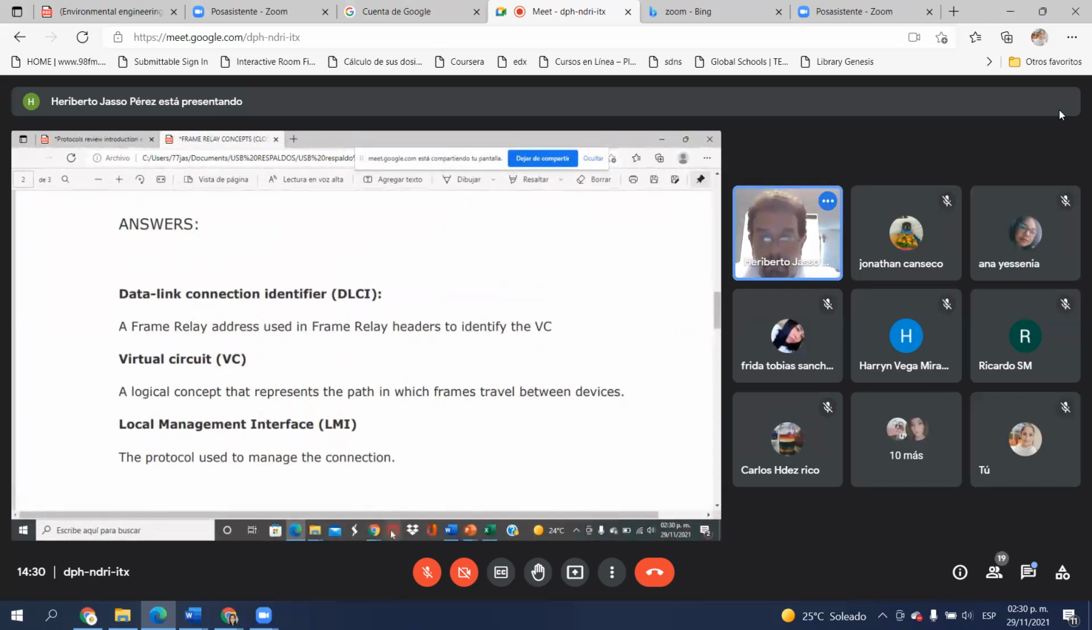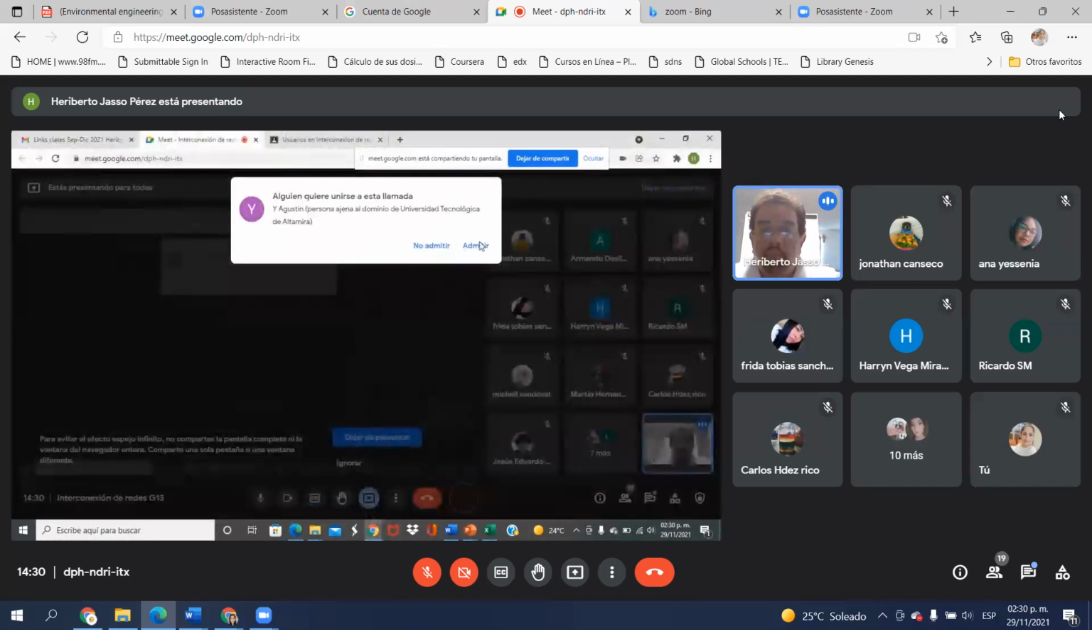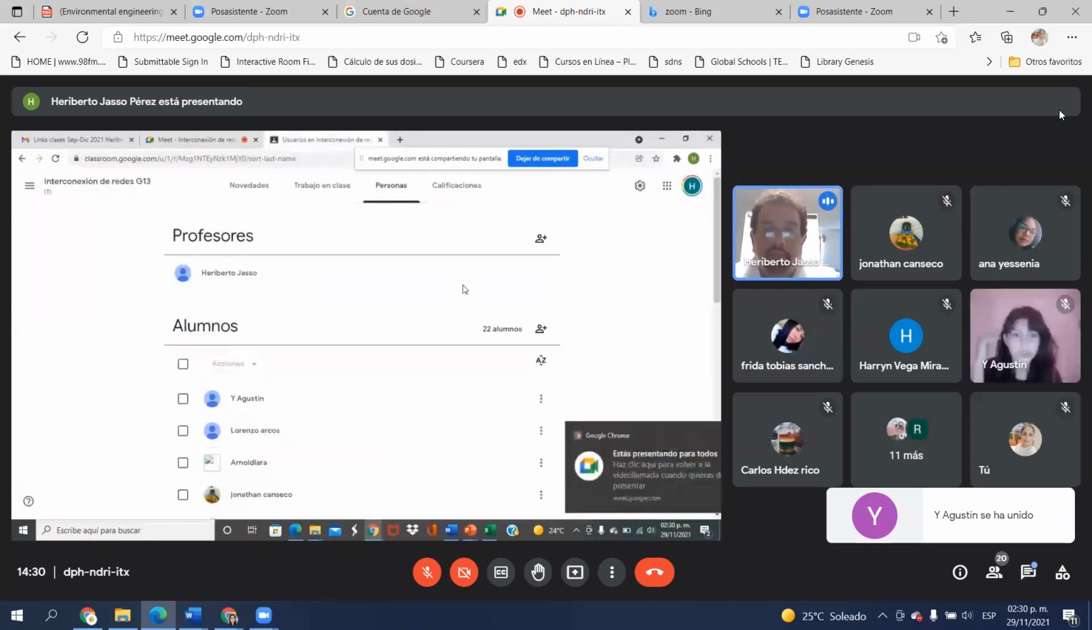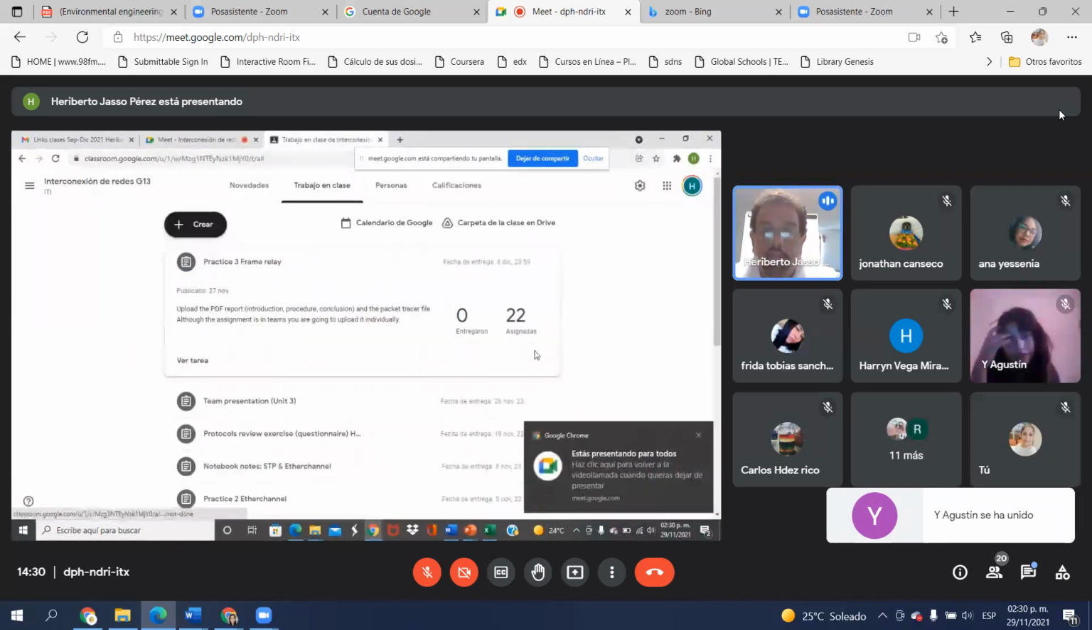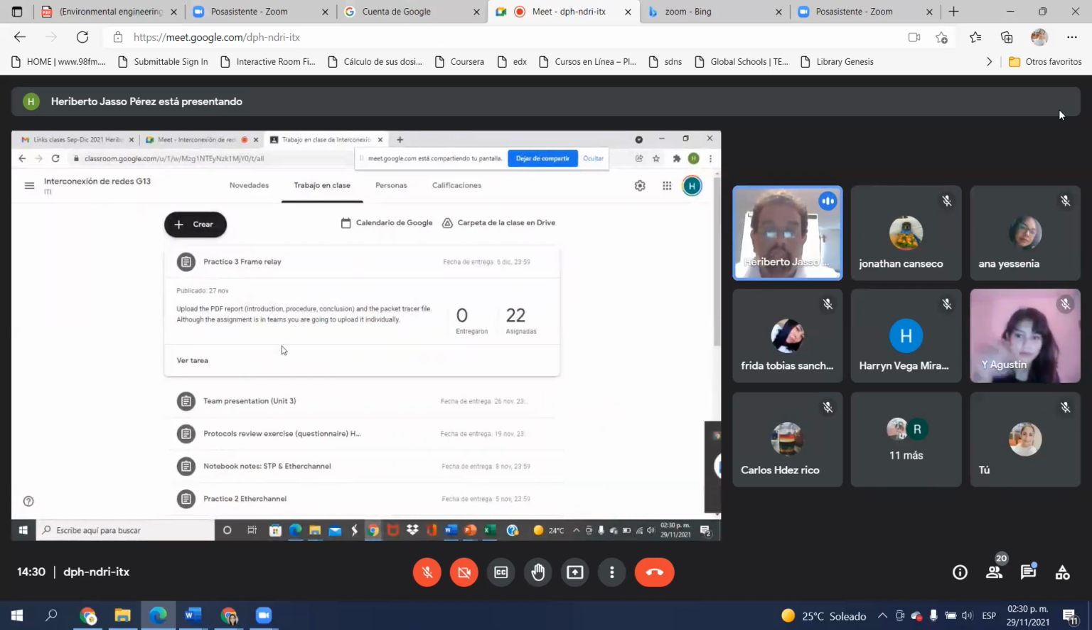Okay, so with all this information about frame relay, you are going to develop the practice that is actually activated in the classroom. Remember, I told you at the beginning of the class. Here you have practice number 3, frame relay, and you're going to put this knowledge, these concepts, into use through the use of commands.